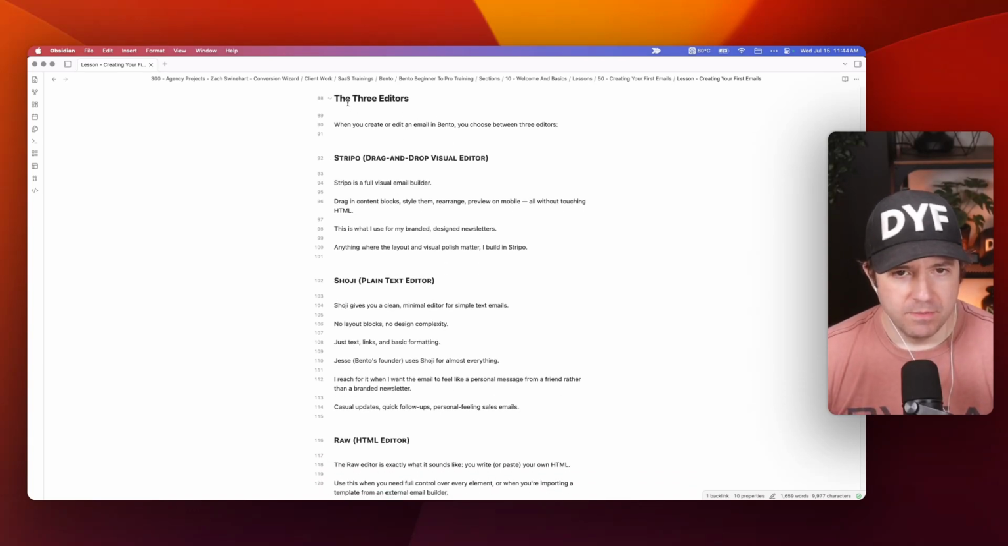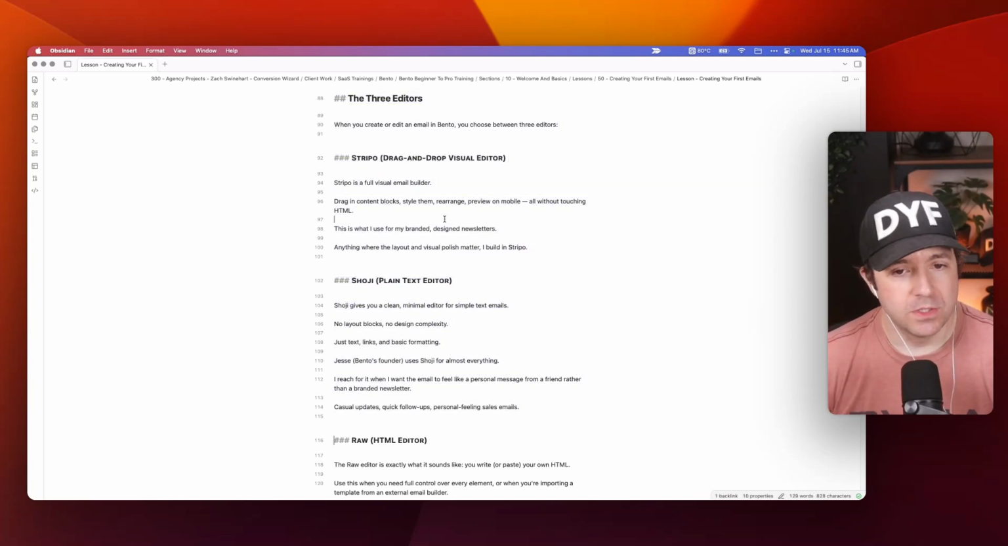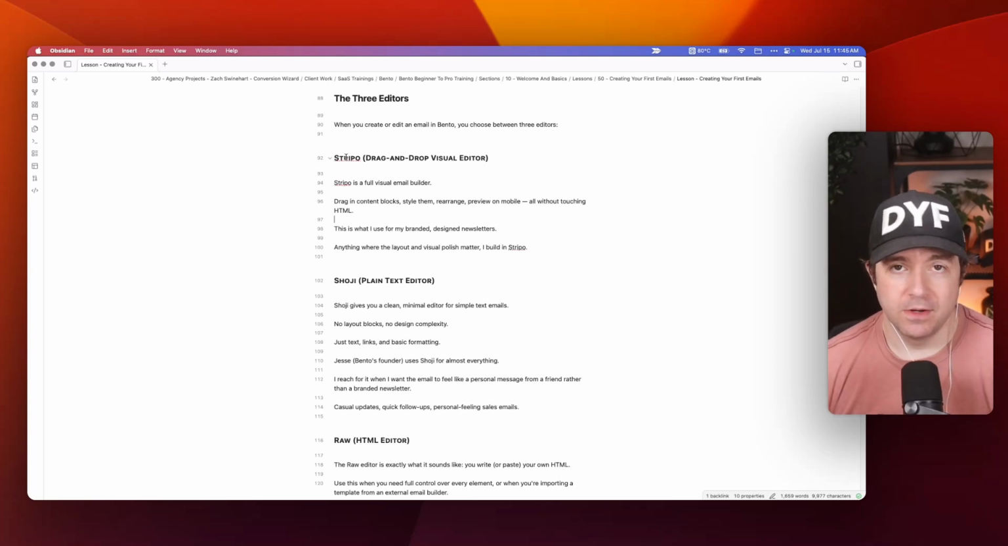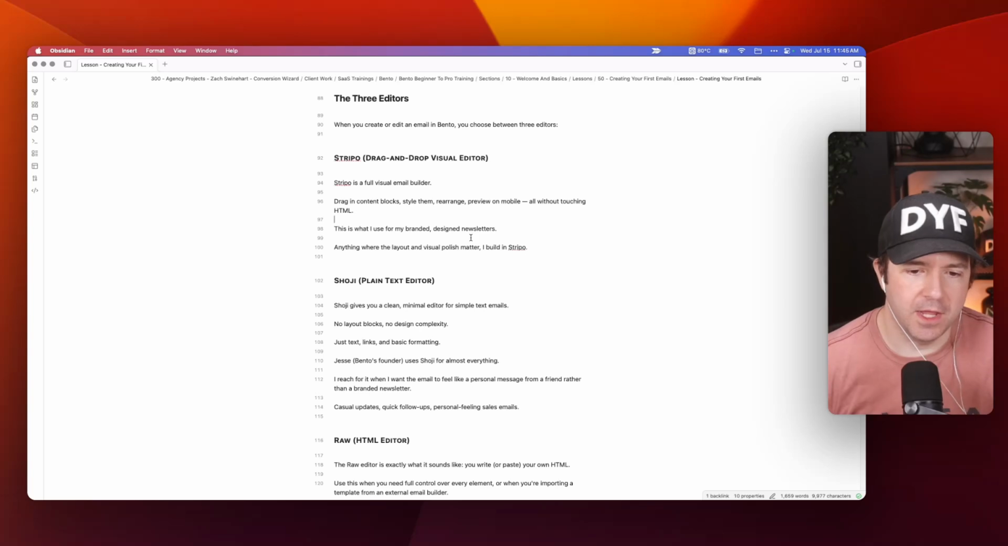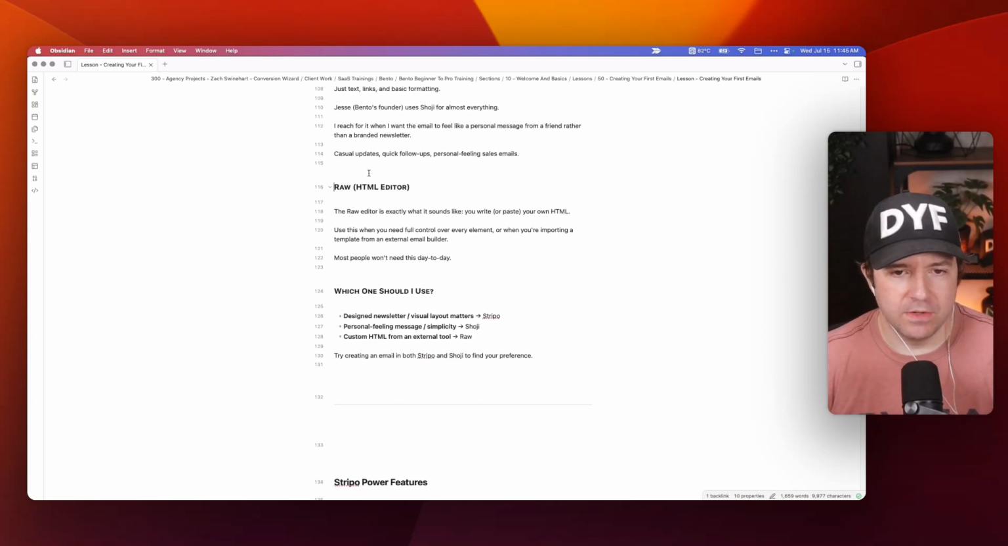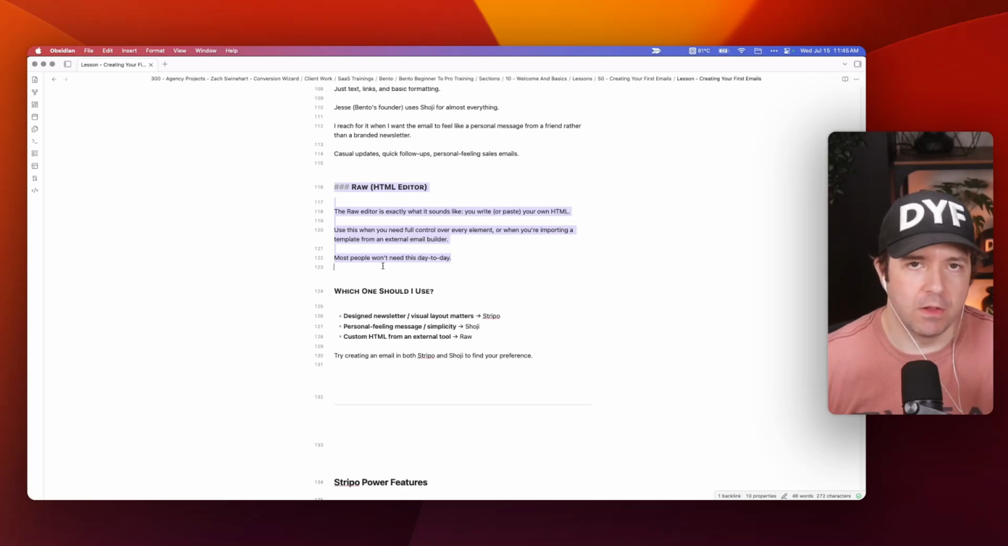So basically, Bento has 3 editors, and you're only likely to use 2 of them. Bento has Stripo, which is like a drag and drop editor. It's what I personally like to use for my newsletters. It has Shoji, which is a plain text editor, which Jesse uses for all of his emails. I use them personally for like a message from a friend vibe emails. And then there's the raw HTML editor, which you would only use if you had the HTML already prepared from some other email building tool, and you were able to just paste in that HTML.